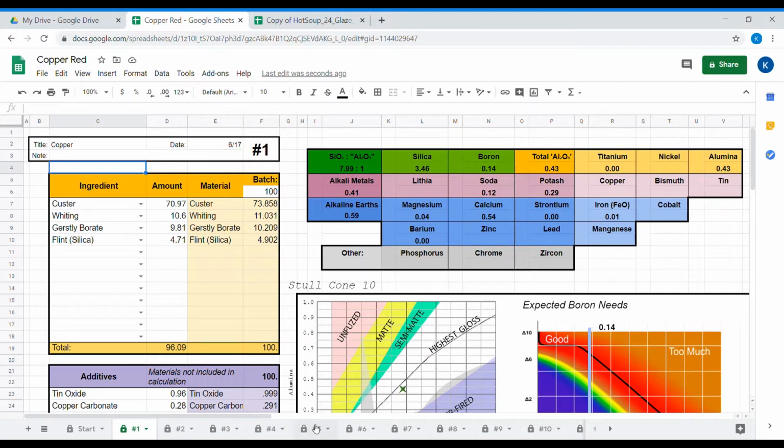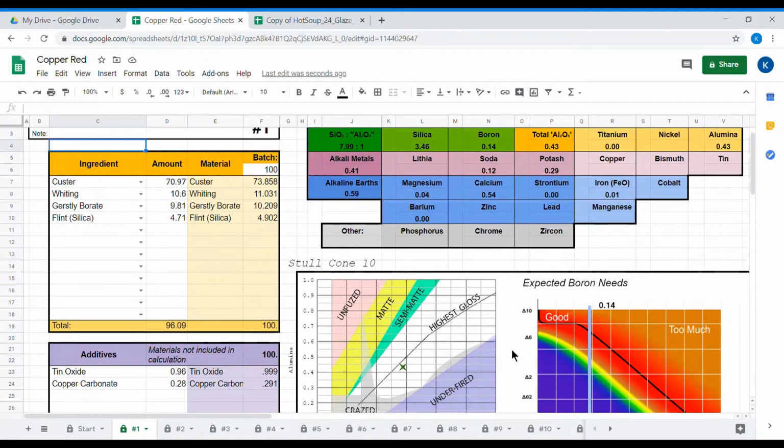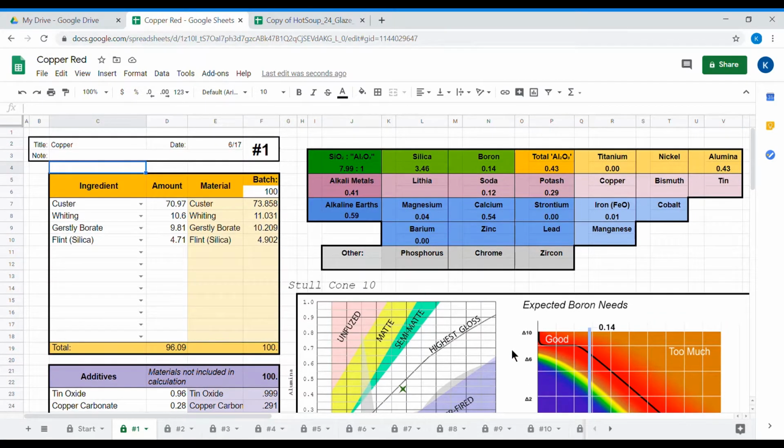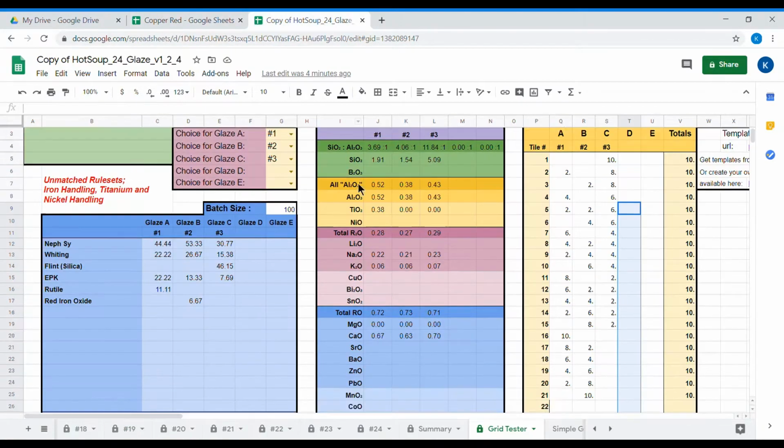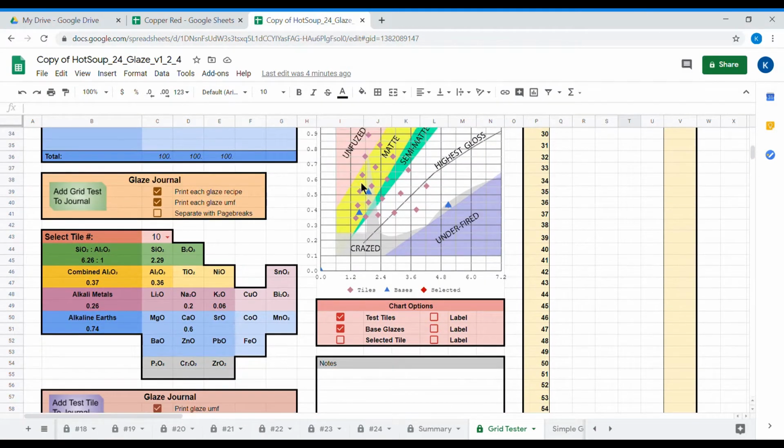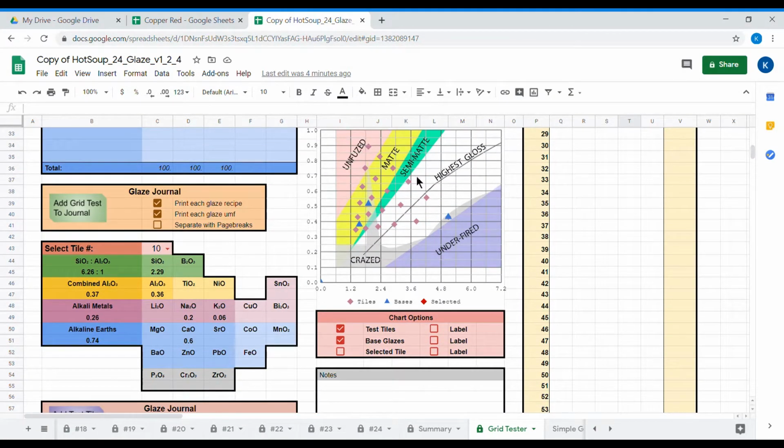So we're looking at our hot soup glaze calculator again. This time we're going to look at some of the tools that we have for volumetric blending. That's taking a set of glazes and testing between them.